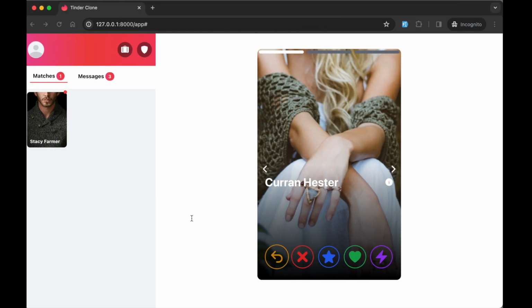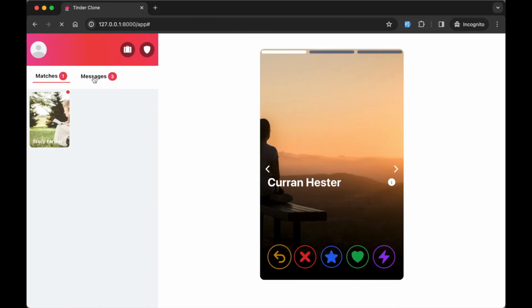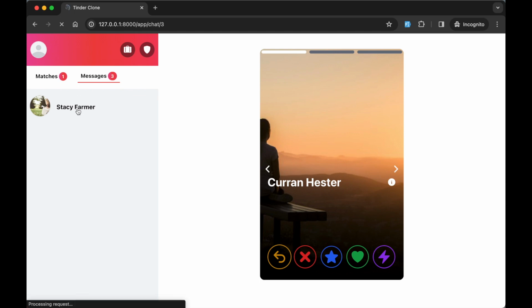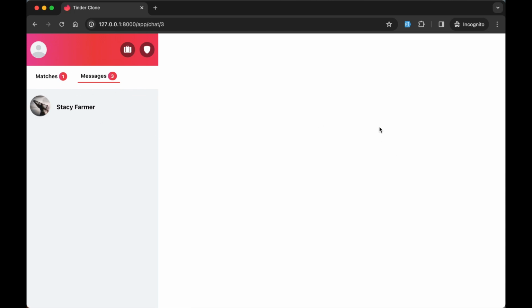So yeah, now if I go back here, let's refresh. Right now if I go to messages and then I click there, you see that we're being redirected to a new route, which is here, the chat is 3. Alright, so now let's go ahead and actually design this, or rather create a layout for our chat structure.